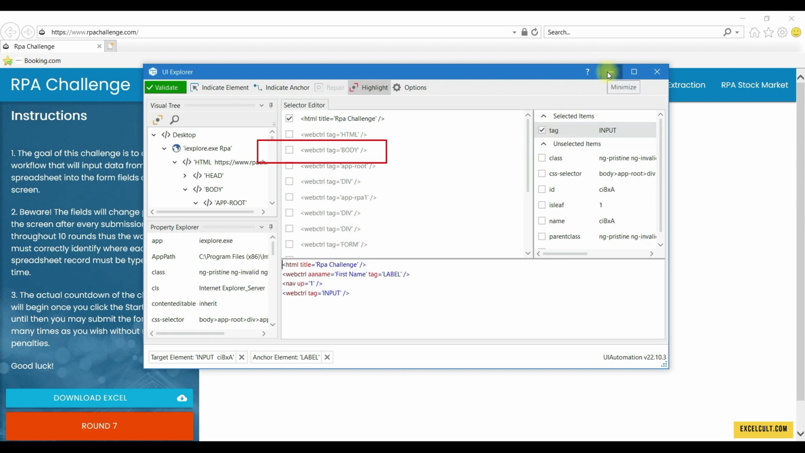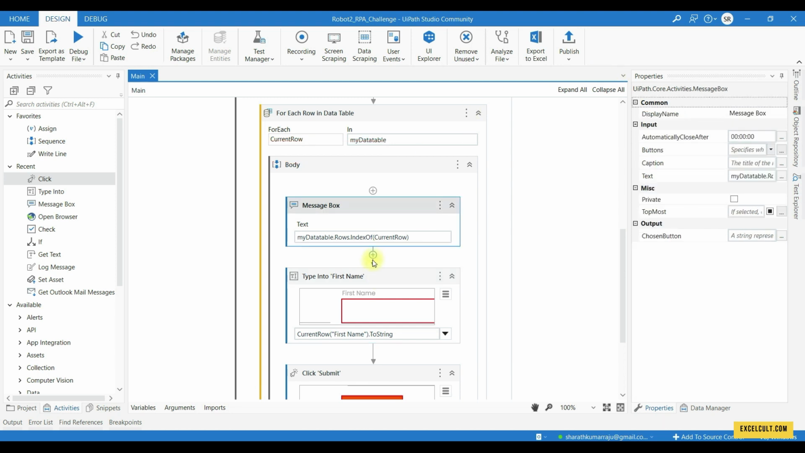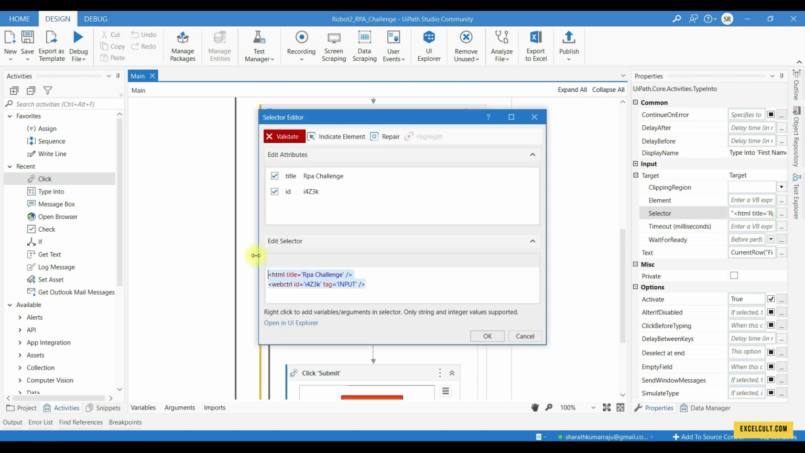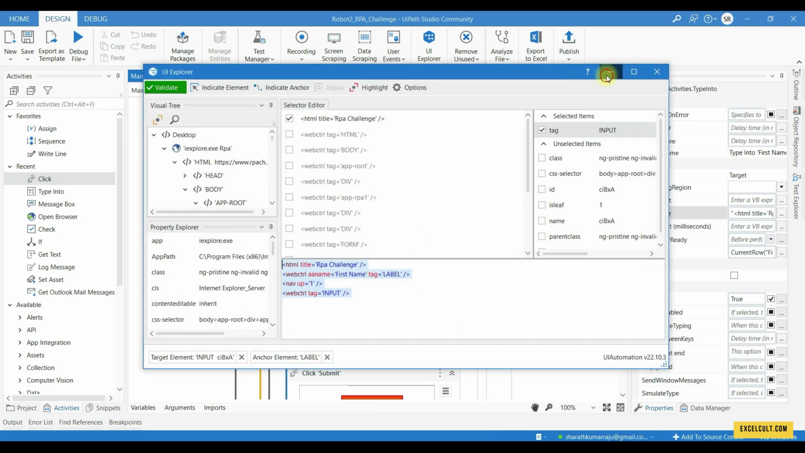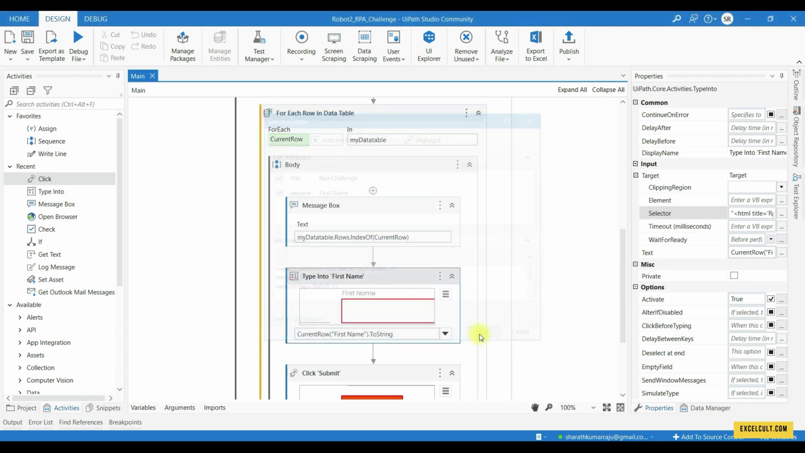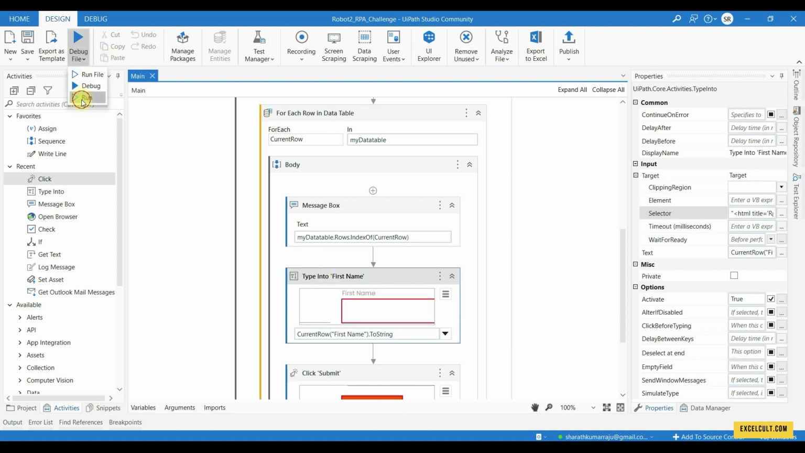It is, right? So let's go back and I'm copying this and I'll use it in my project. I'm coming back here and into type into, I'll go directly to the selectors and I will replace this with the one that we have got from here and click on validate, and this should work completely fine. I'll click on OK. Once this setup is done, I'll save it and I'll just run the bot.